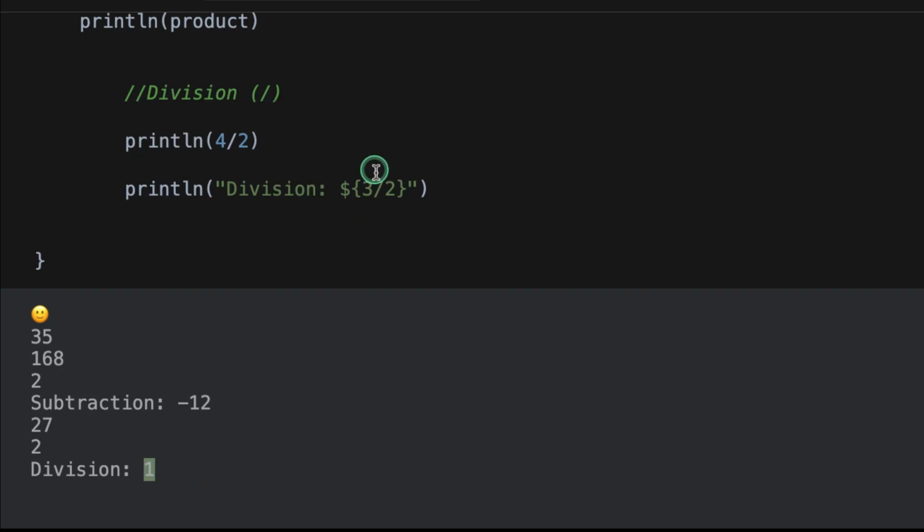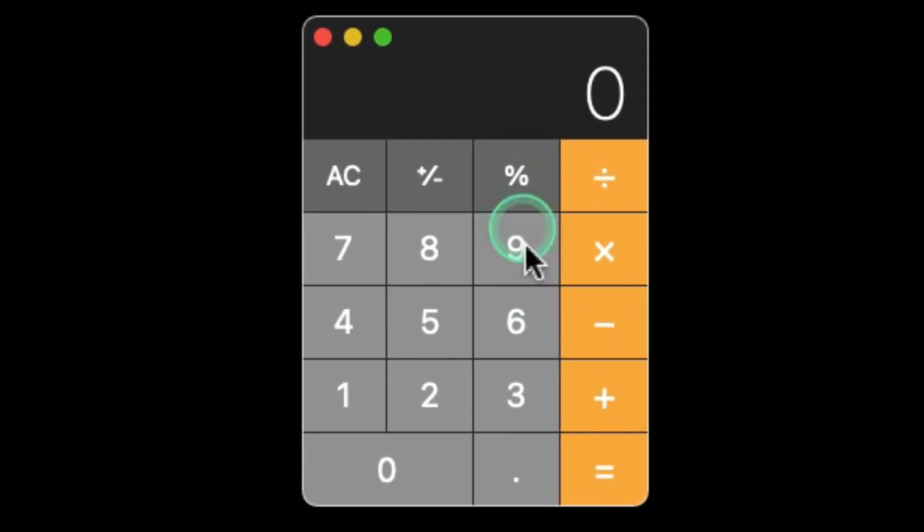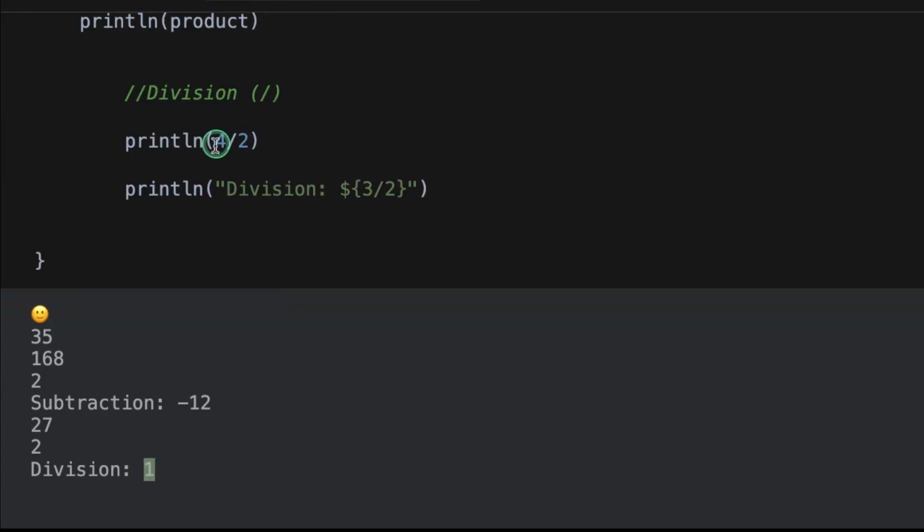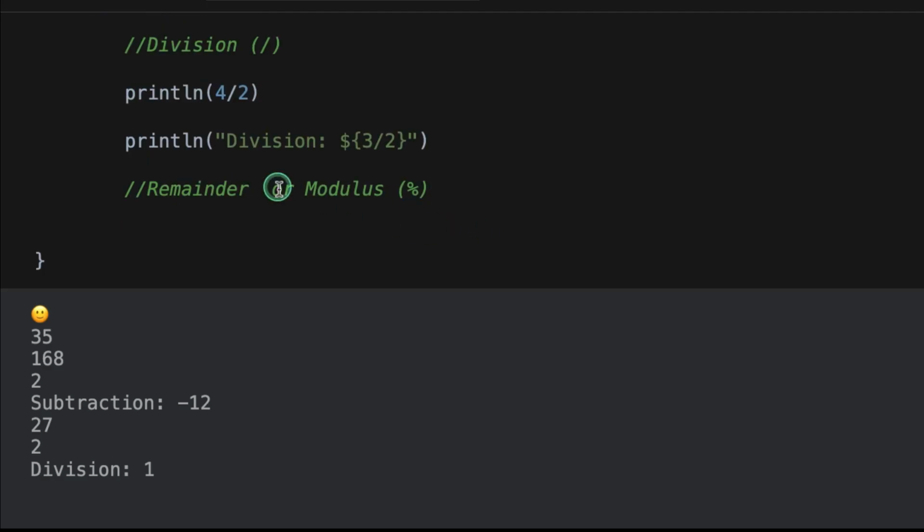But the division in Kotlin is not like the one on our calculator, where 3 divided by 2 is equal to 1.5. This one does not give you the fractional or decimal part. It does not bring it. It just tells you how many times the second number goes into the first number. That's all. If you want to get the remainder, there's another operator for that, which is called the modulo operator. You use the modulus or remainder operator, which is the percentage symbol.